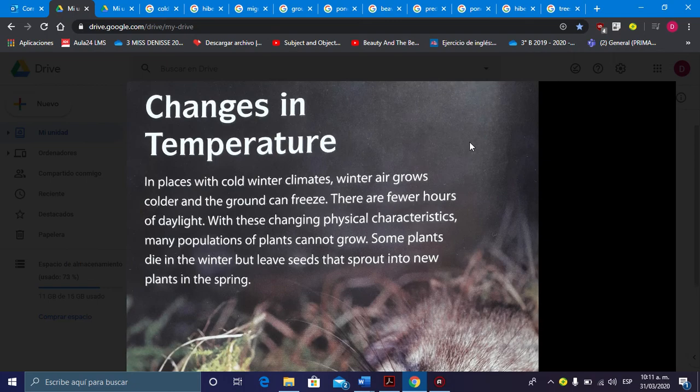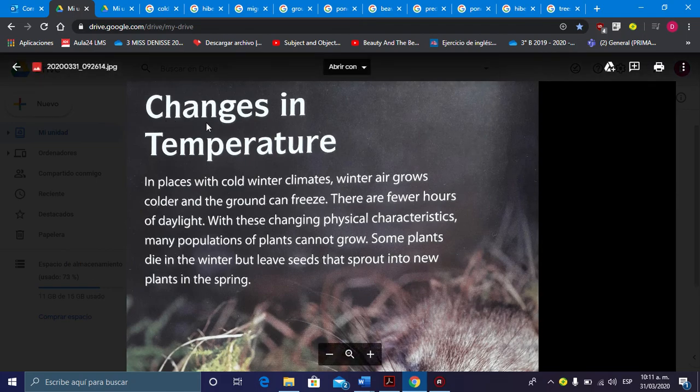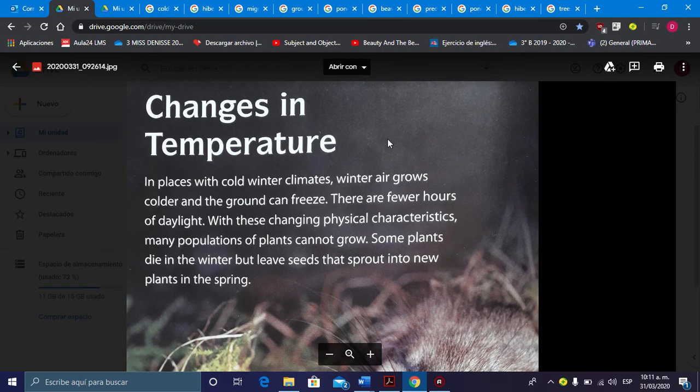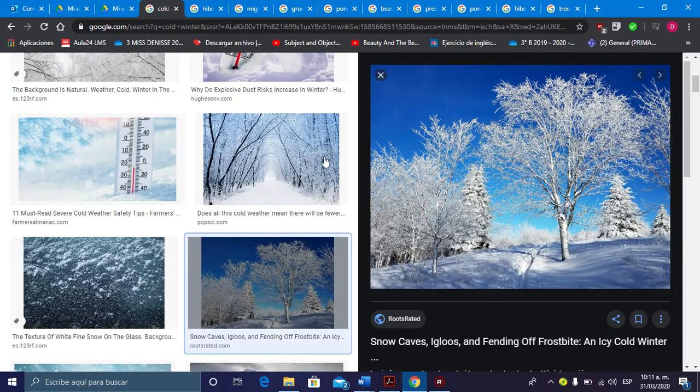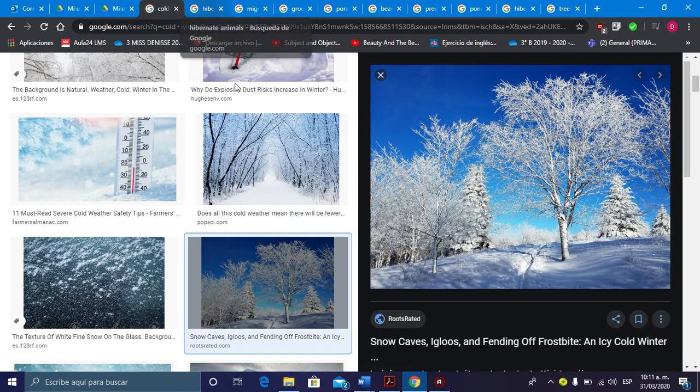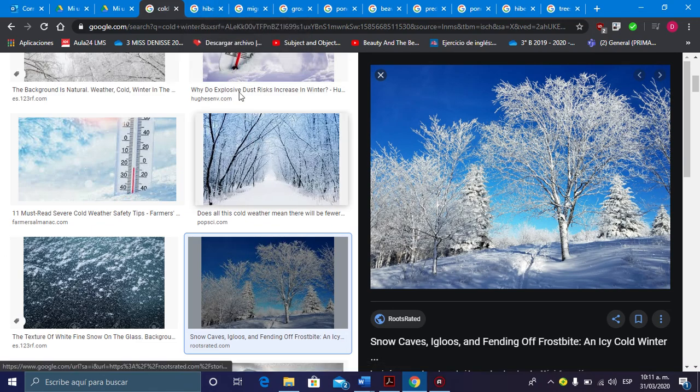We are going to start with a science topic: changes in temperature. In this text, we are going to talk about cold winter. This is cold winter. This is winter. During winter, you can see the snow, okay? So we are going to talk about the cold winter.